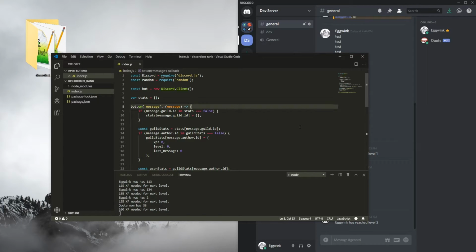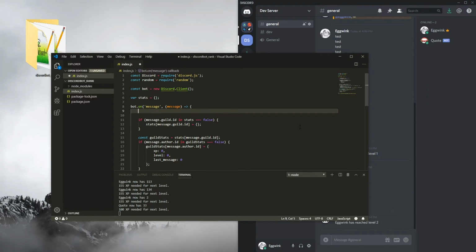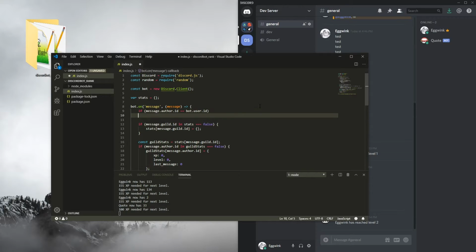So in order to prevent that, it's really easy. We just come up here to the top and we do a quick check if message.author.id, so the ID of the person who sent the message, if that's the same as the bot user ID, then we can just call this return command, which will just skip all this stuff. So then the bot won't get any XP.